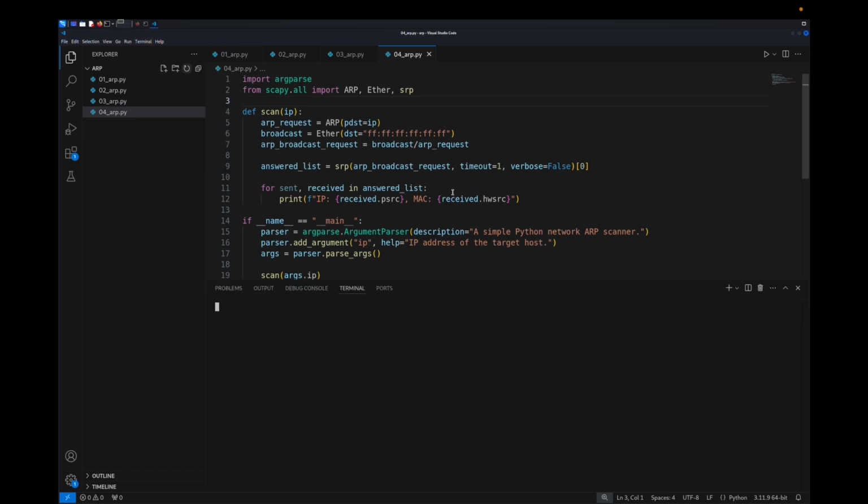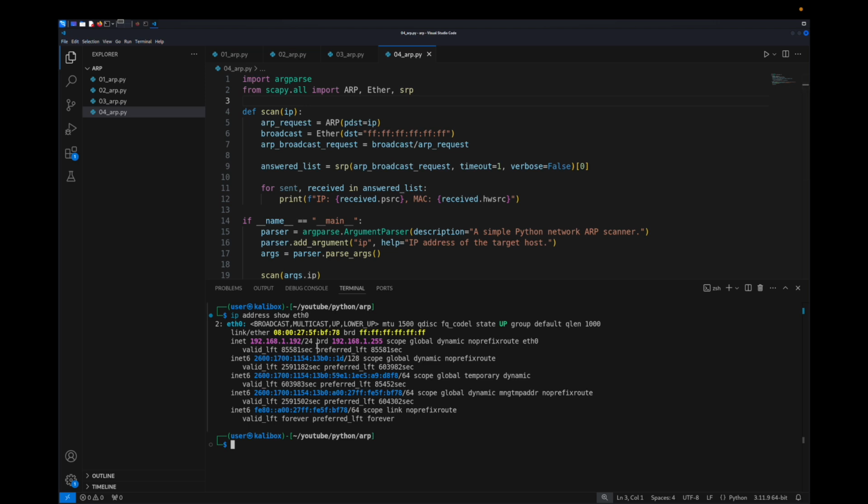So if we go to the terminal here, and I use the command ip address show eth0, you can see that it shows my IP address, 192.168.192. Now what we have to do is write a function that will run this command for us, ip address show eth0, retrieve this IP address from this part here, and pass it to the scan function. So let's do that.